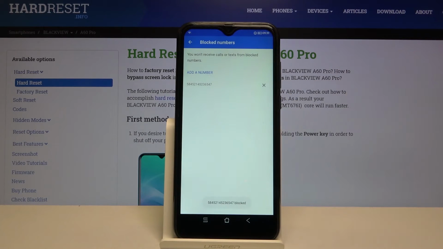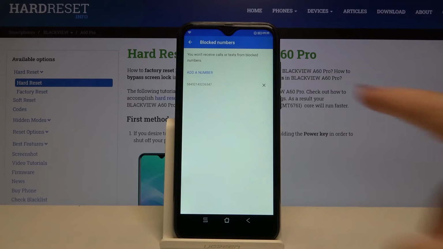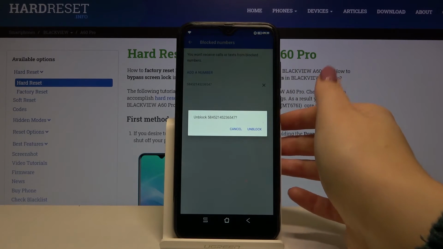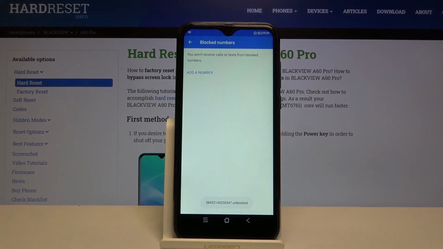Click on block, and as you can see, it immediately appears on our blacklist, and from now on you won't receive any incoming calls or text messages from that number. If you want to unblock it, nothing easier, simply tap on this X button right next to it. Click on unblock, and as you can see, it immediately disappears, and it means that it is unblocked.